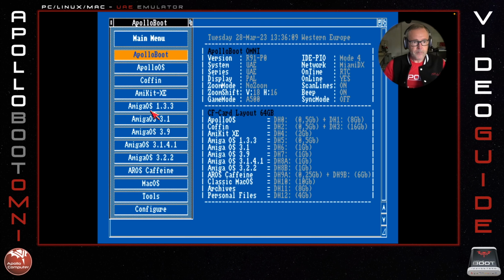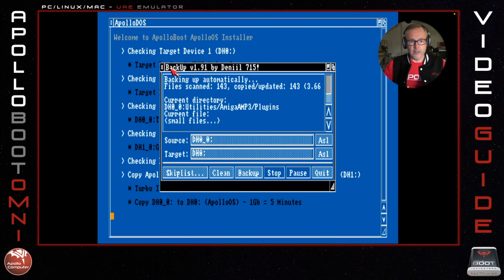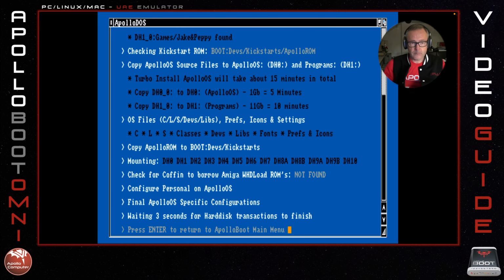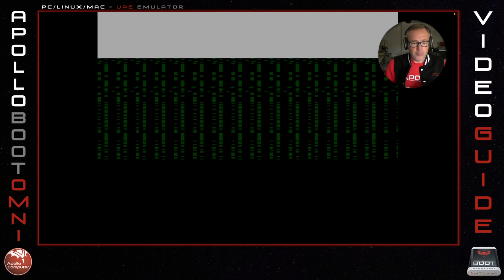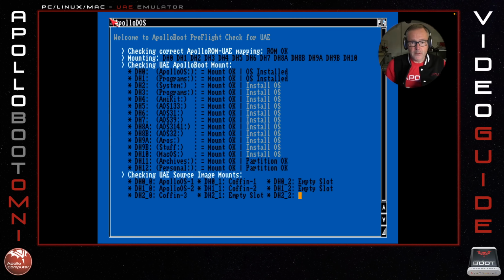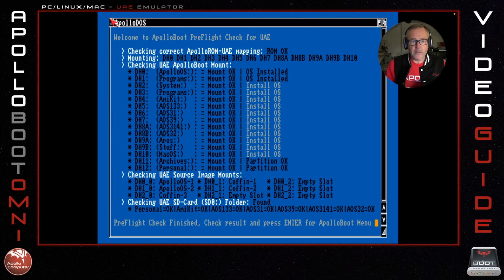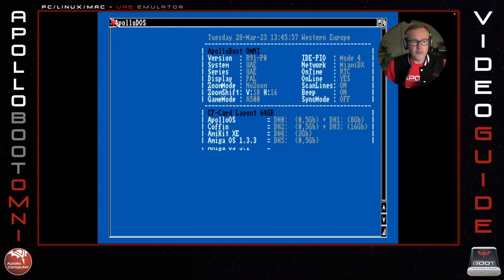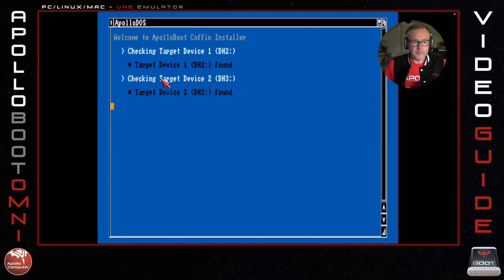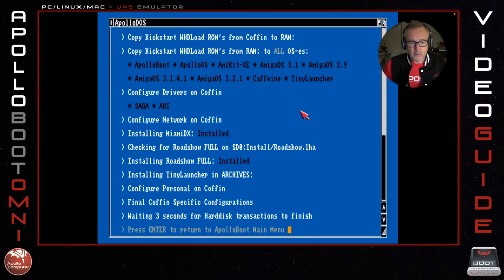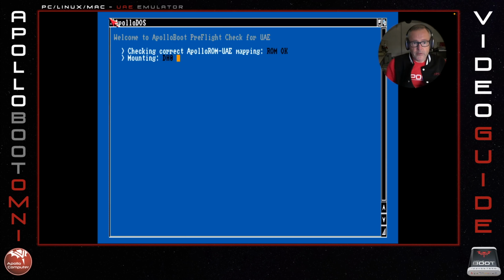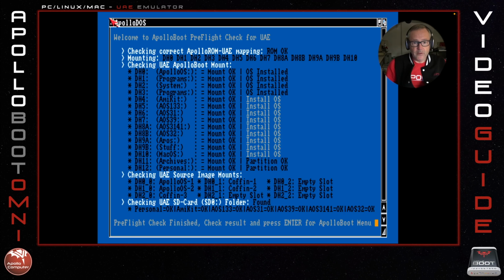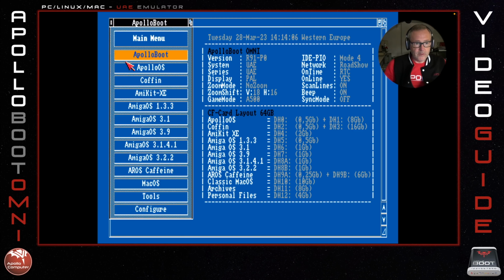you those two. So to start installation, just from top to bottom, we start with ApolloOS. Clicking on it, it will start the installation process. And when finished with ApolloOS, press enter to return to the main menu. Then it will show in the pre-flight check that ApolloOS is indeed installed. And then we can move over to Coffin. So now Coffin is installed. And we return to the pre-flight check where we can see that Coffin is registered, and we continue with AmiKit.